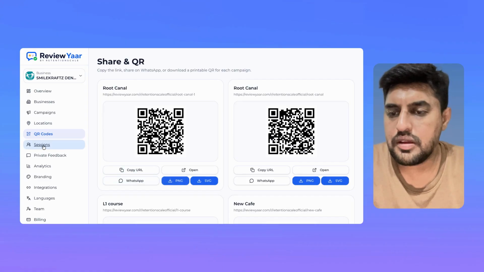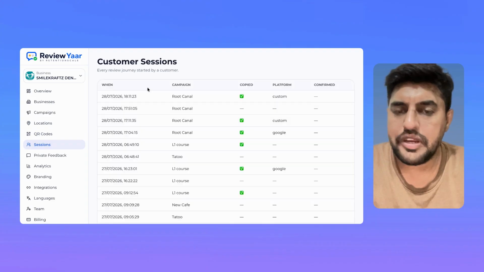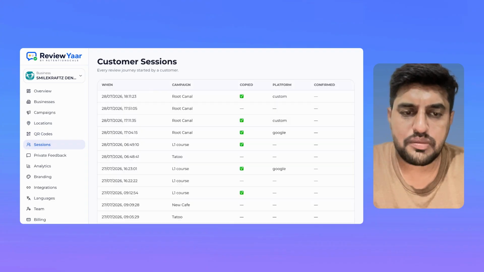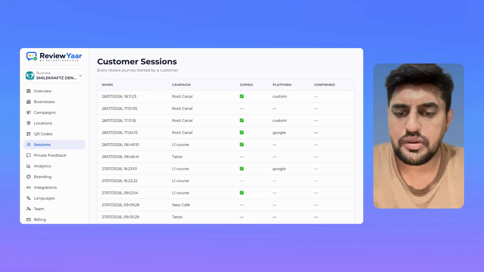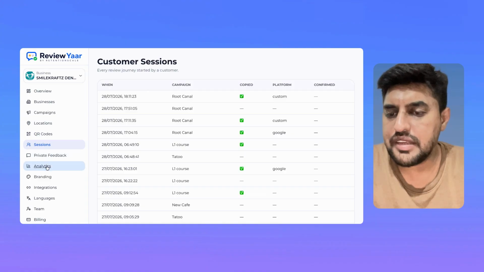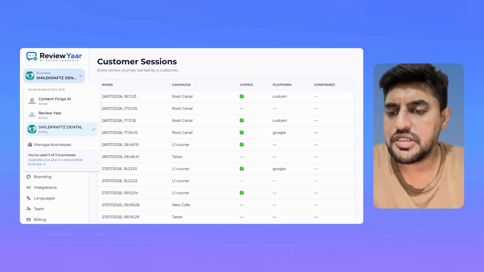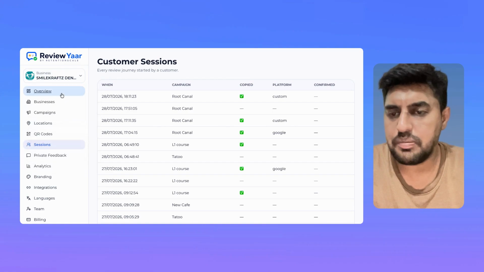Then session. This session is basically a log of the campaigns you set up, when you created a campaign, everything, with the details. Private feedback and analytics, I will show you later once I show the campaign. Here under business, we can add a number of businesses if you have multiple, based on your plan.